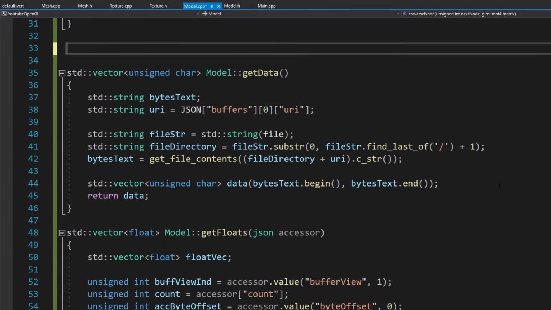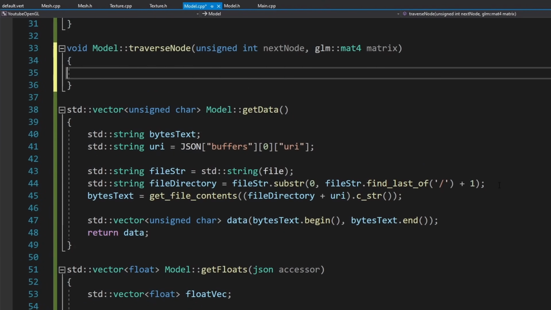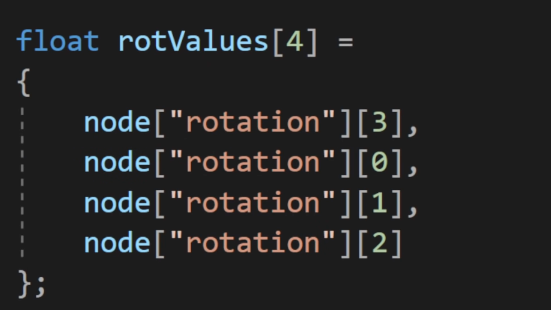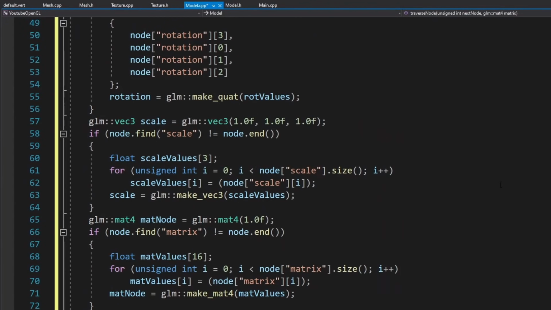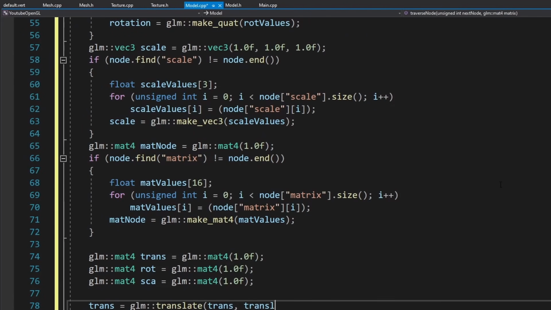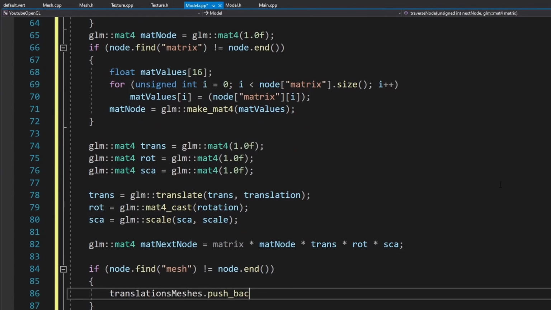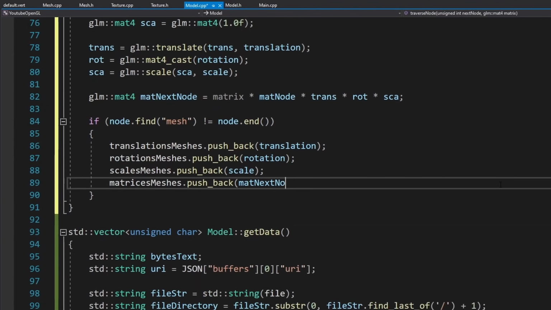Now for the function itself, we'll want to get a current node as a JSON object and then extract the transformations if they exist. Notice how for the rotation quaternion, I get the indices in the order 3012 instead of 0123. This is because GLTF encodes quaternions as XYZW, while GLM uses them as WXYZ. Again, just standardization problems. Now we want to combine all of these transformations, including the matrix we get as an input. Then we check if we have an index to a mesh, and if we do, we push all the transformations and load the mesh.